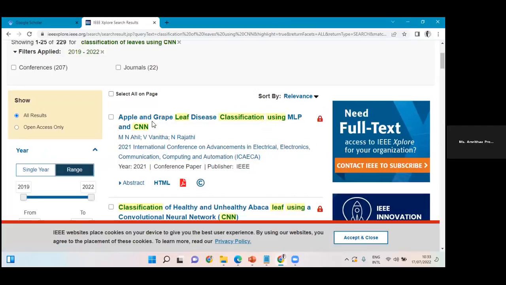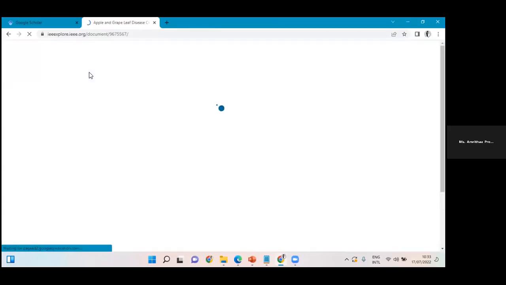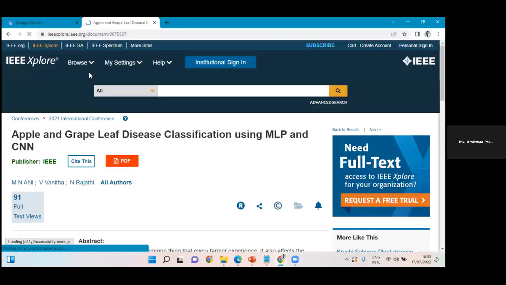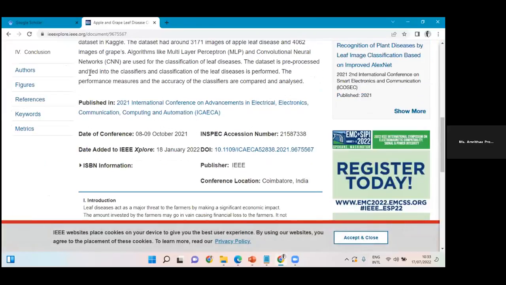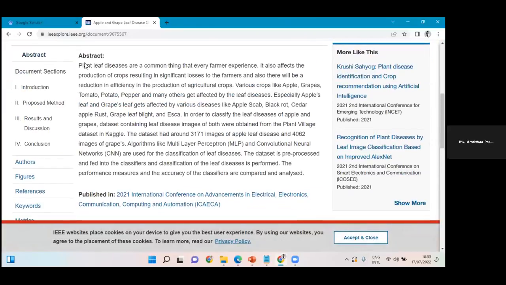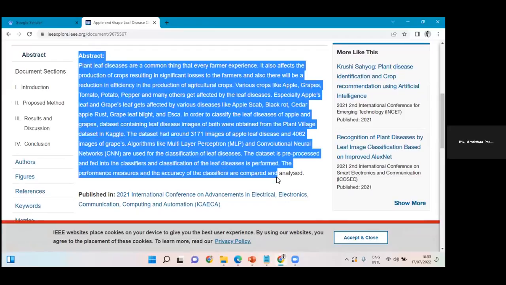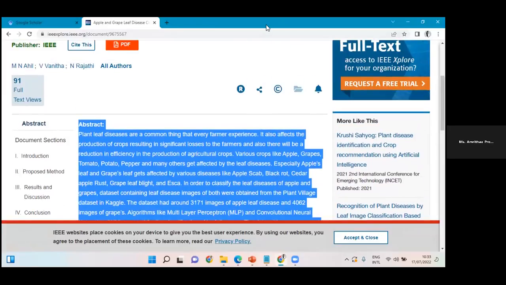If you want to read it or download it, first you have to click here. Then it will redirect you to that article, and you will see an abstract of that research work. So normally, if you have the title, first search.